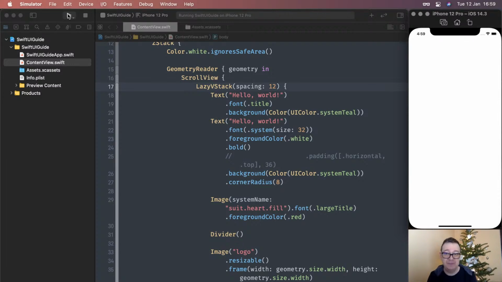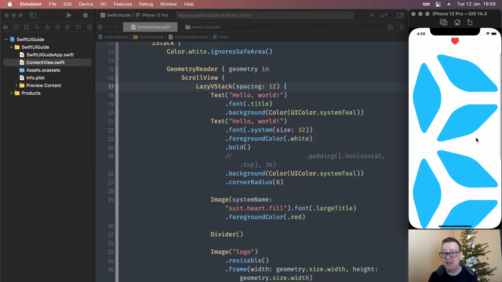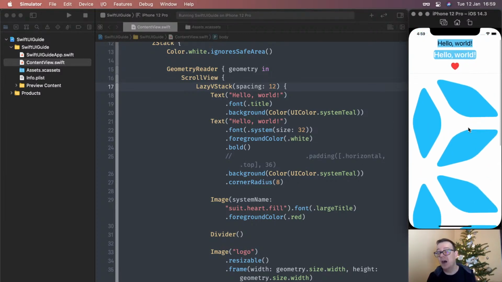Okay, so here is our building example, and it's basically a scroll view and everything that we have covered so far in the series.